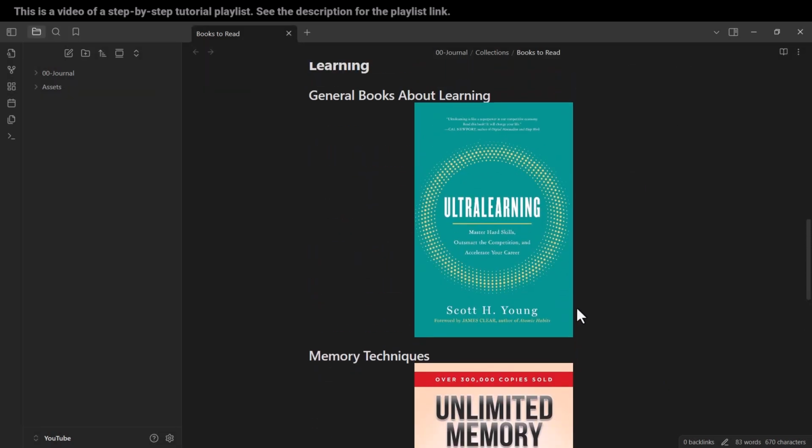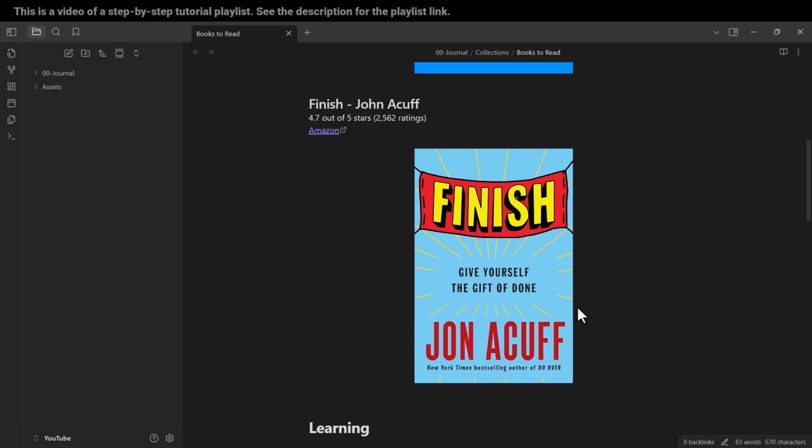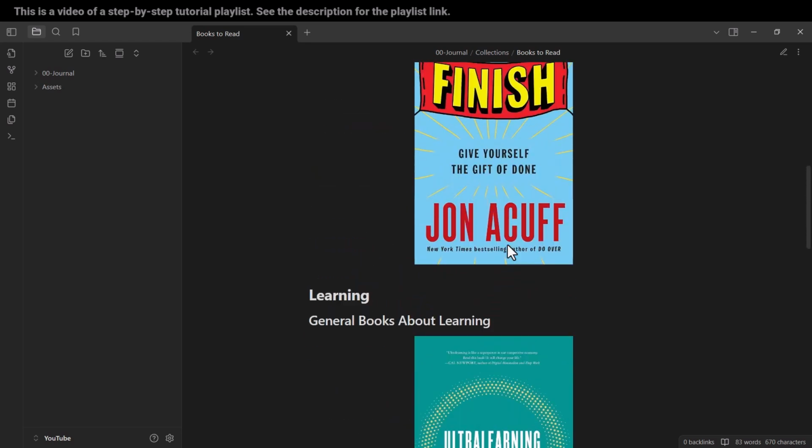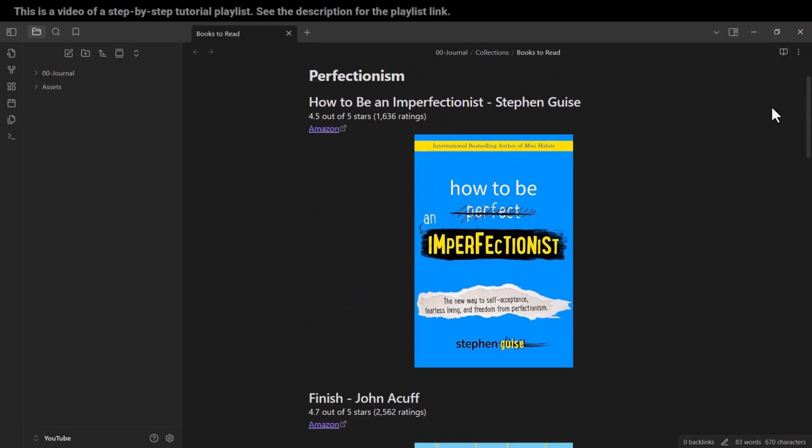As you can see, we have auto-centered all of these images. And also, if you go to the reading mode, you can see it works there as well. So we have auto-centered these images both in the editing mode and also the reading mode.